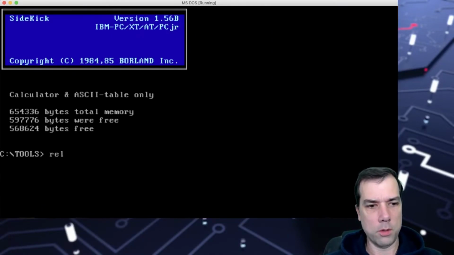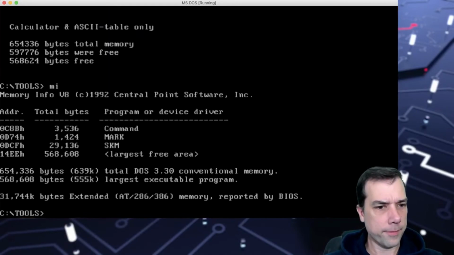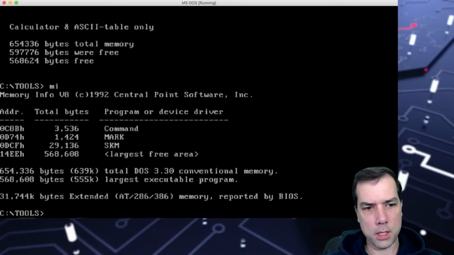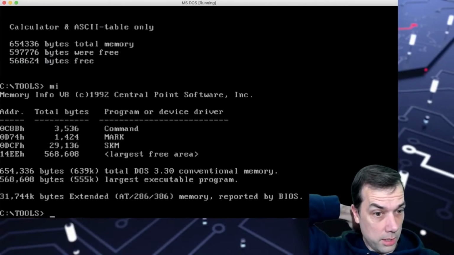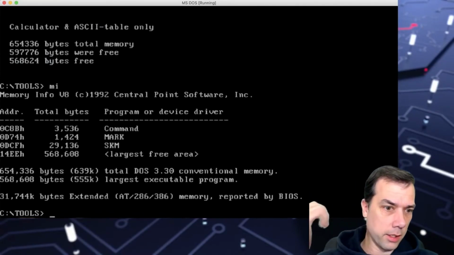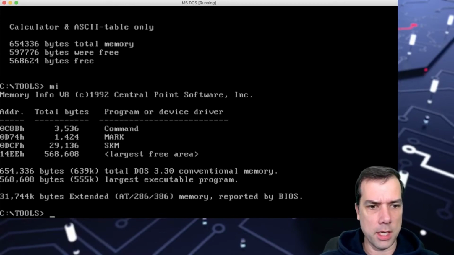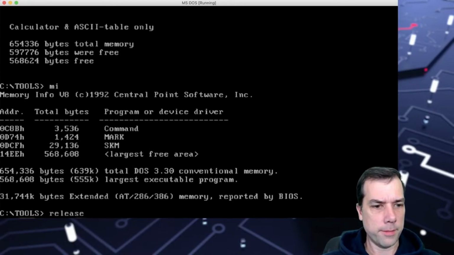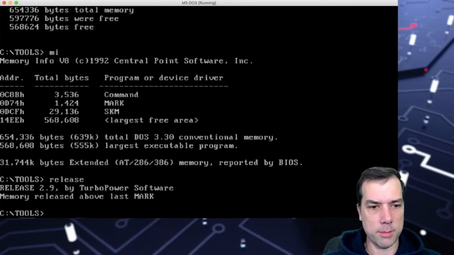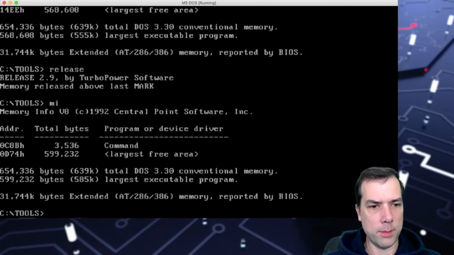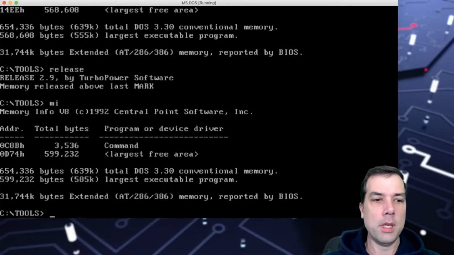Okay. Then we do MI. And you can see that there is command com, the mark, and the almost 30K of sidekick. But we still got 568K of conventional memory free. So that's not too bad. Now we do release. Memory released above the last mark. We do MI. And mark is gone and sidekick is gone. And if we try to launch sidekick, we can't. So that's what that was for.